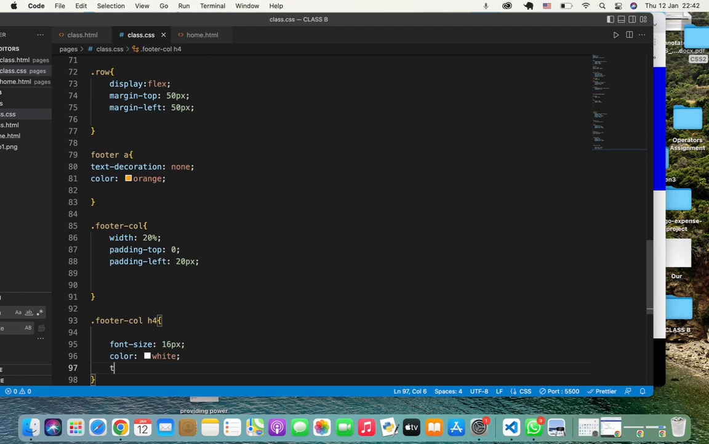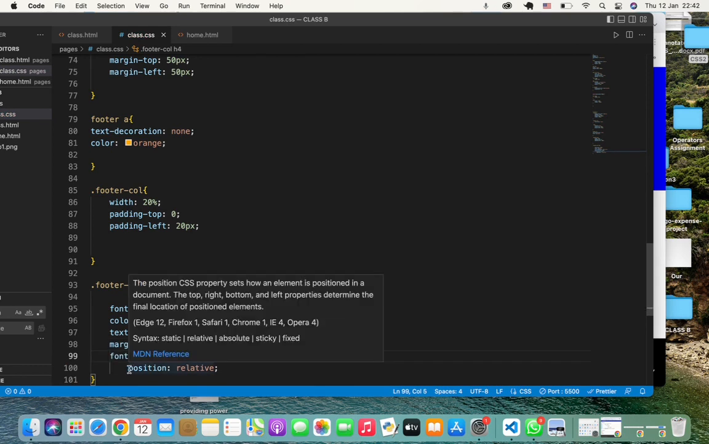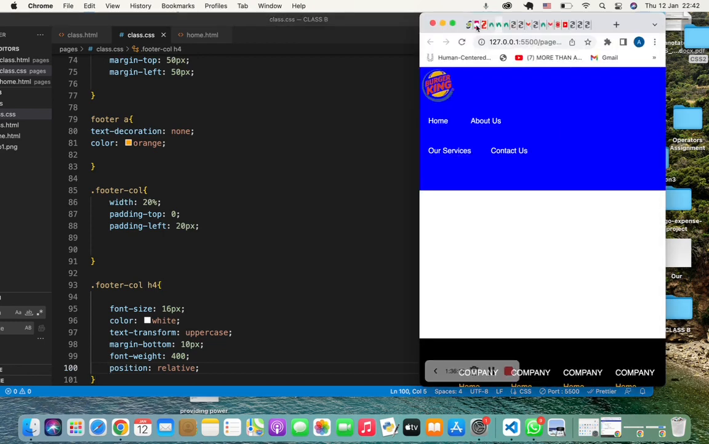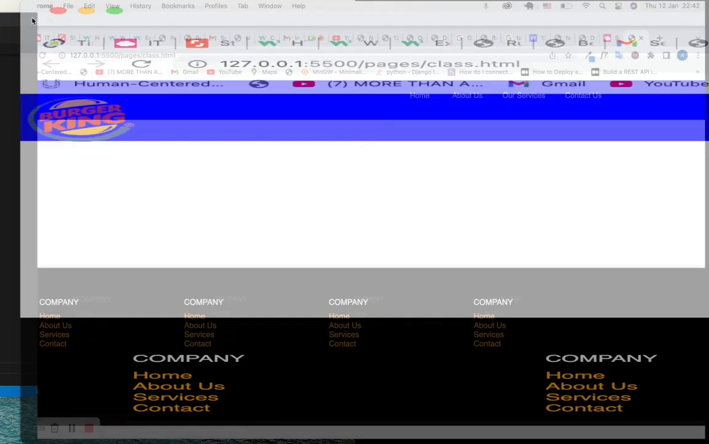So text transformation, okay, the ones I copied now. So margin top, sorry, margin bottom to give it a space. Are you seeing it now? Bros, the position relative is that if you don't do it like this, it might be one-sided. Let's remove it. Let's see the effect.